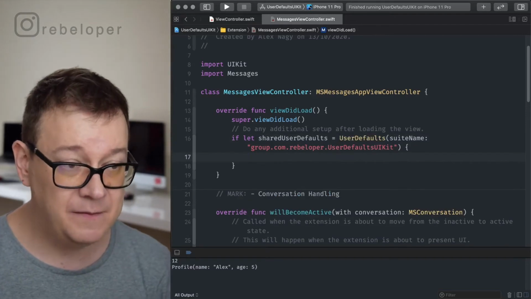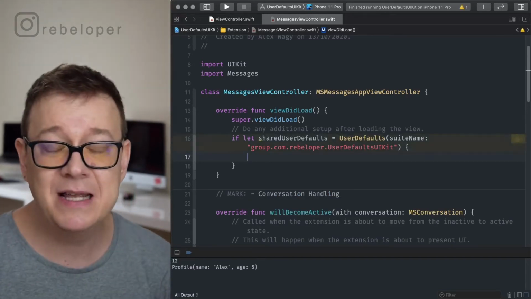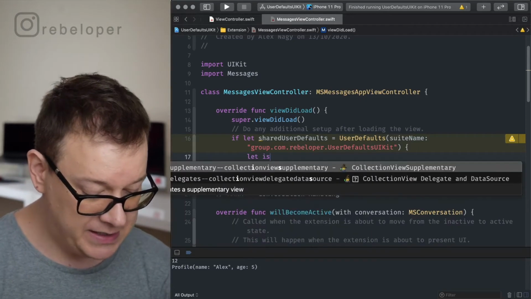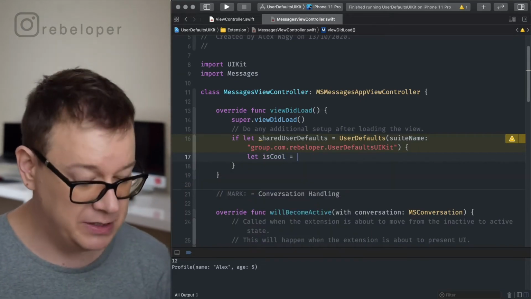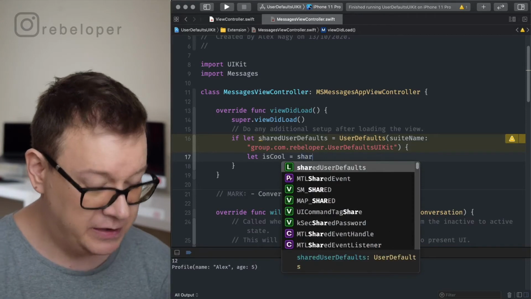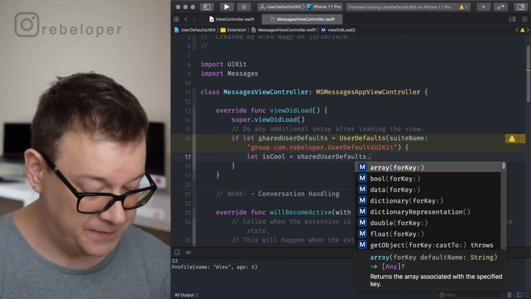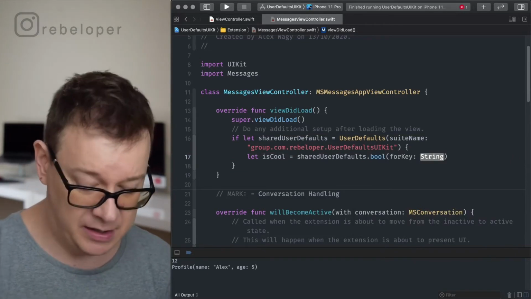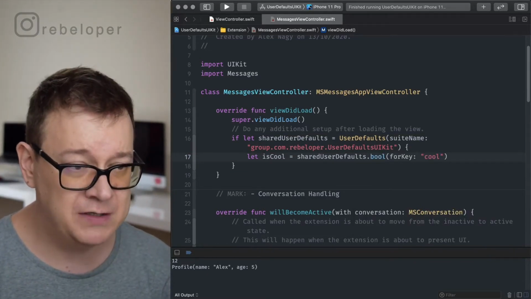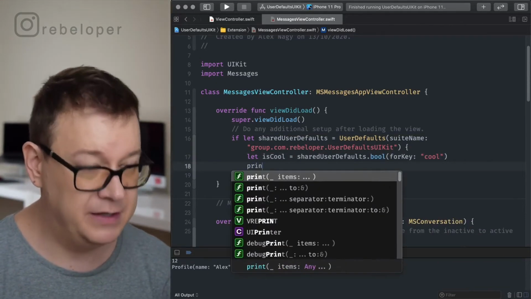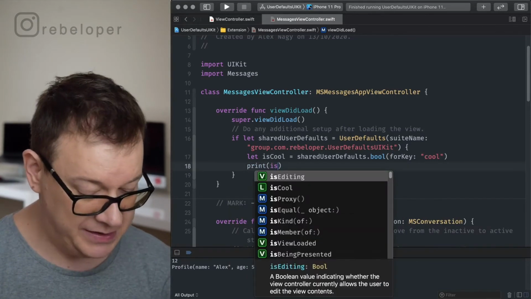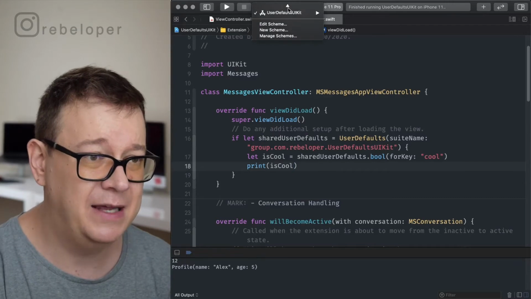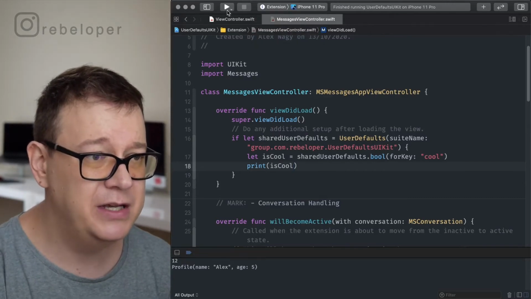Okay, so if we do have that, let's see if our user defaults cool. So let is cool equals now shared user defaults and bool for our key and cool. That was the key. Now let's just print out is cool.